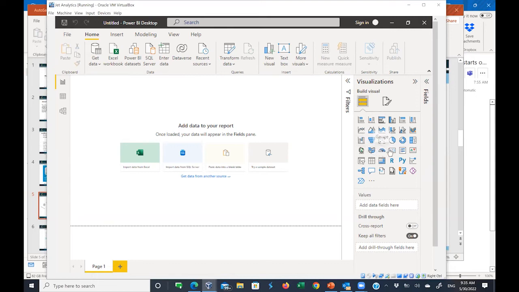Let's look at a few others. Multi-row card. The more popular ones that are used are what is called a slicer. We're able to do slicing and dicing of your data. Also a simple table, or what is called a matrix. A matrix visual is somewhat similar to a pivot table. So these are the visuals.